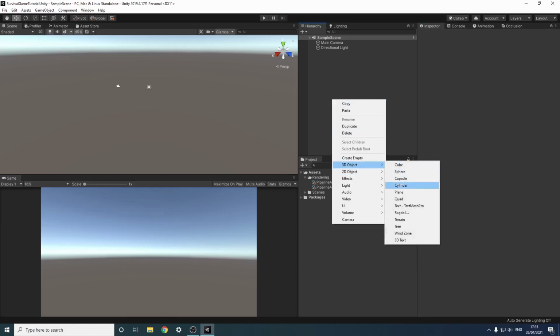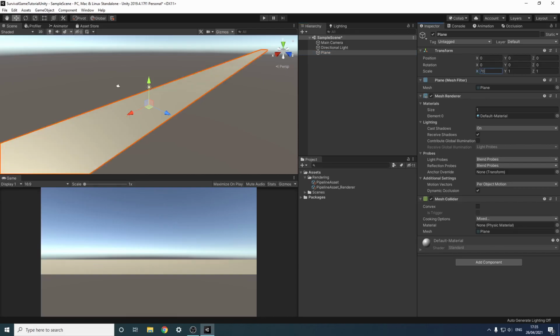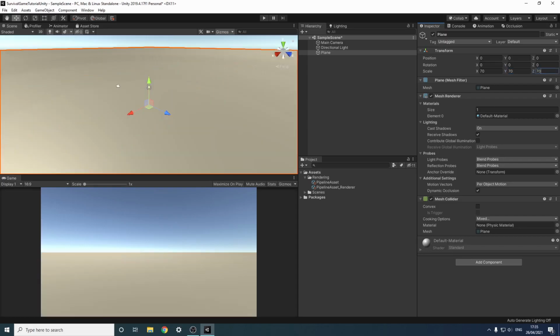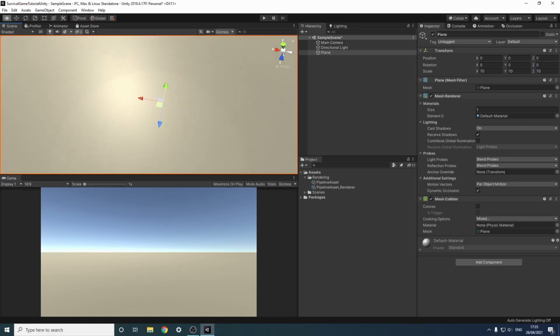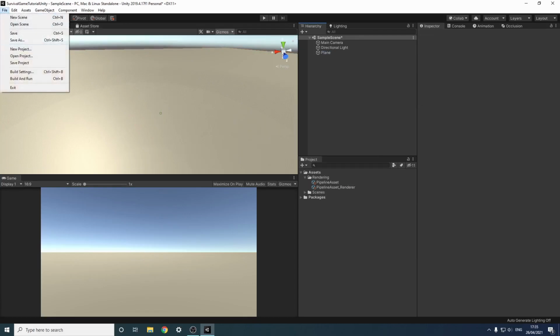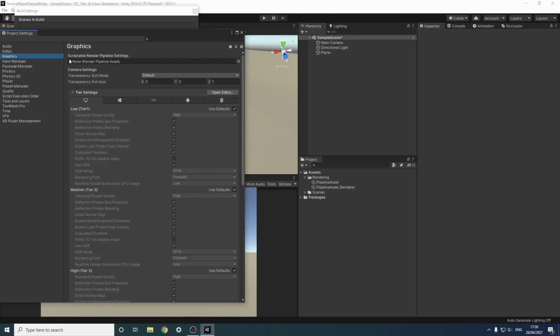Now we can start making some stuff. Start with a plane. We make sure that the position is 0, 0, 0, and we'll do 70 by 70. There we go, so we've got a big old plane to test our movement code. Oh, actually, I did forget something. I forgot to actually put the pipeline asset into our build settings. So take the pipeline asset and put it here.